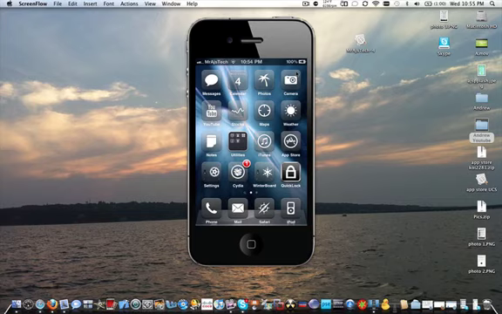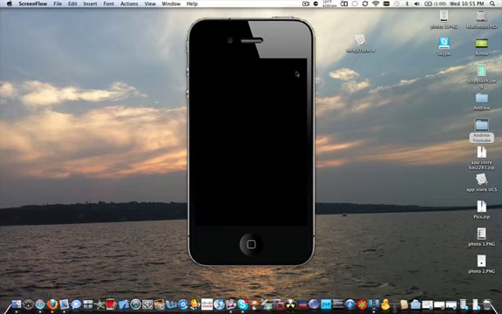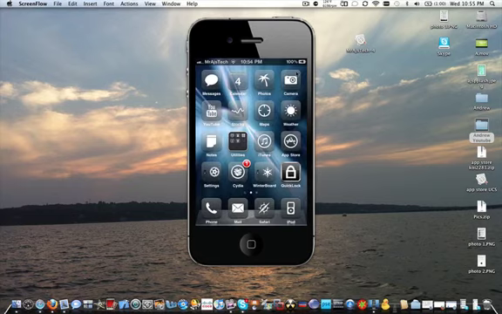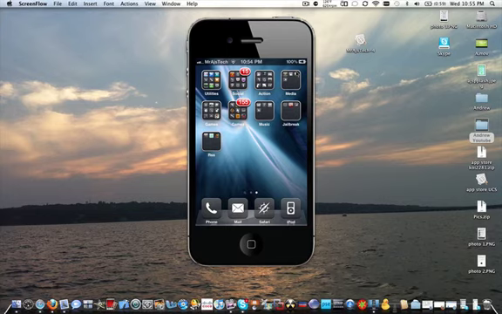Now, Quick Lock works, and I like that. I'm lazy, I guess you could say. So you can see right there, Cydia works fine. It has been very buggy, slow. The server is really getting overloaded, even for Cydia.